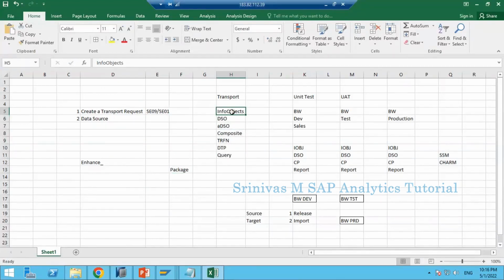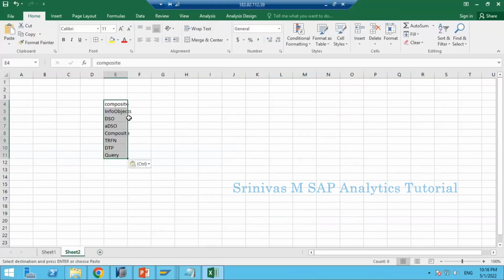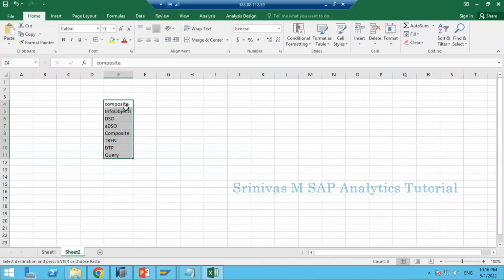So for example, if I have InfoObjects, DSO, ADSO, composite providers, transformation, DTP, query, and data source, if I consider these objects, I will tell you how I will follow. It's up to you how you will follow, but I will let you know what I mean. For example, if I have these objects, always first you have to move your InfoObjects.